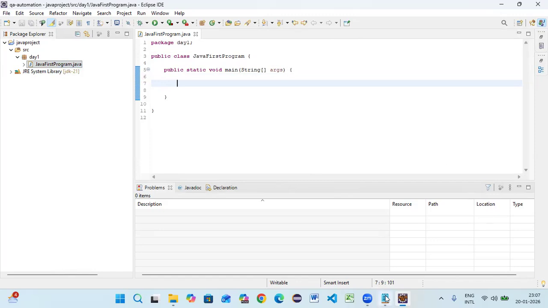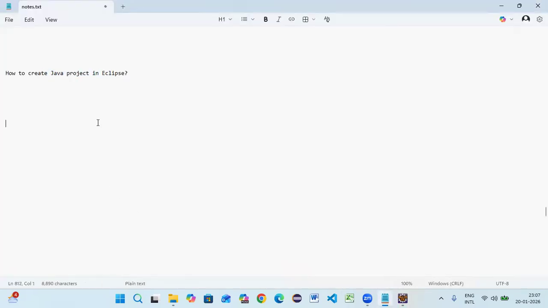So we have created a project, which is done, and then we have created a package, which is also done, and then we have created a class, which is also done. These three we have completed.